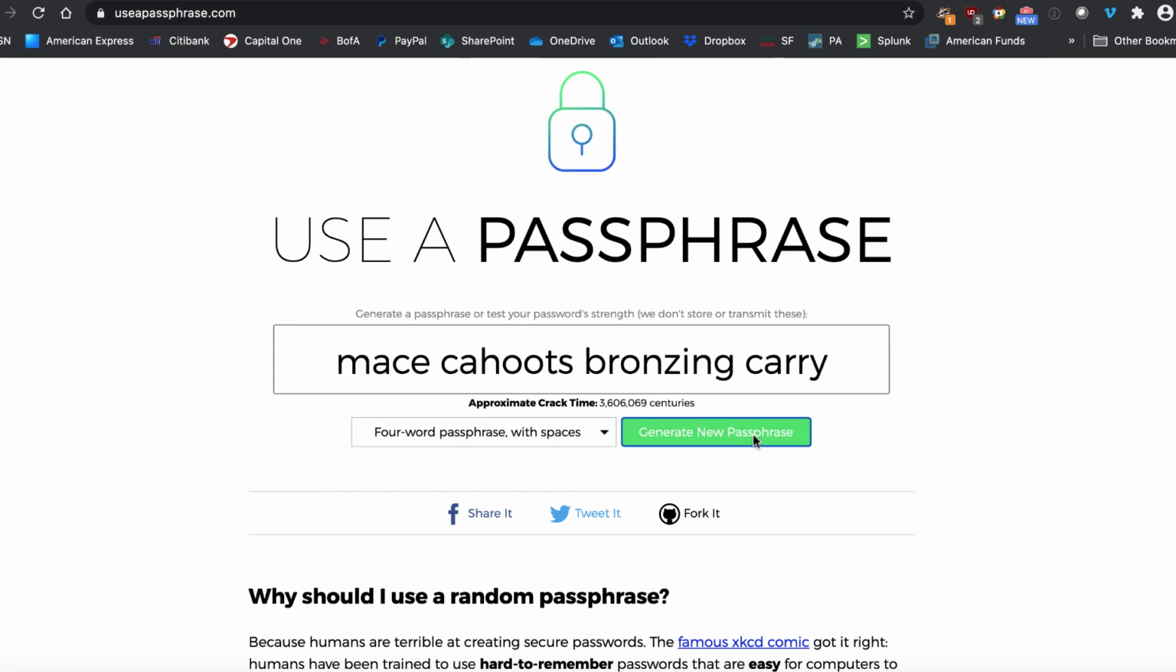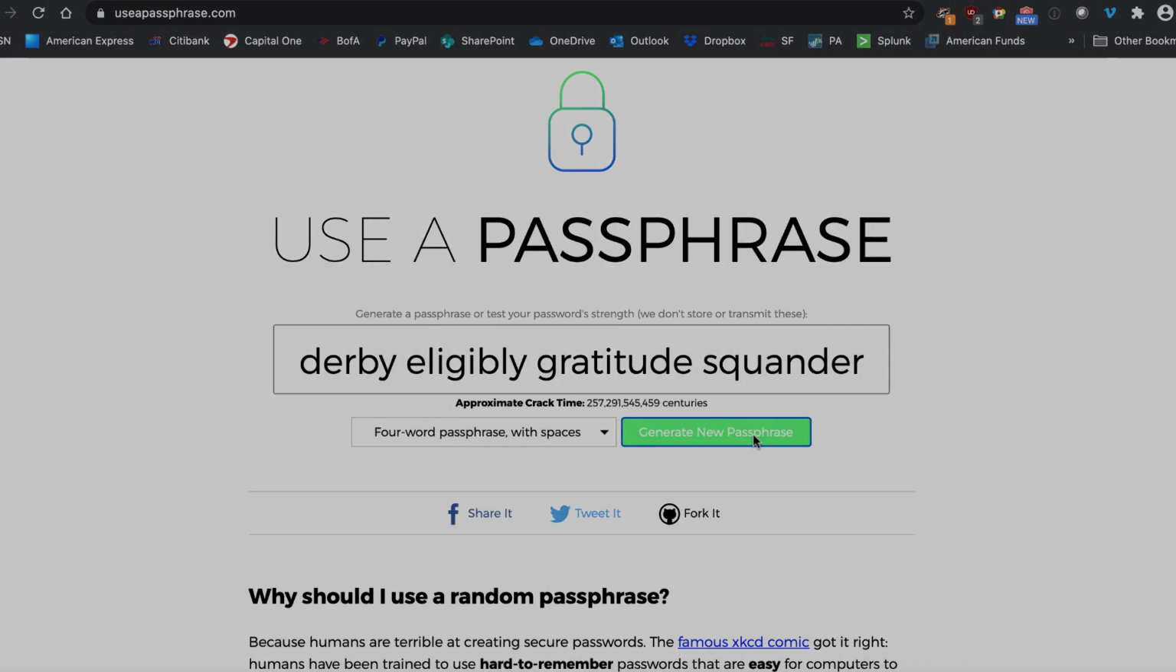We use it all the time. Remember that length of a password is far more important than complexity, and if you have a good passphrase, you shouldn't have to change it all the time.